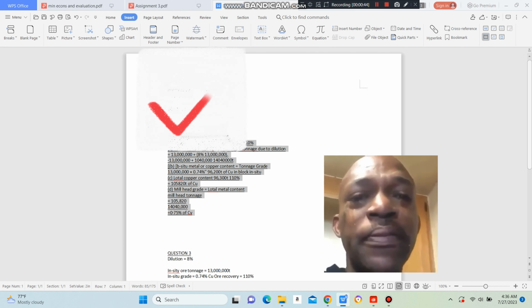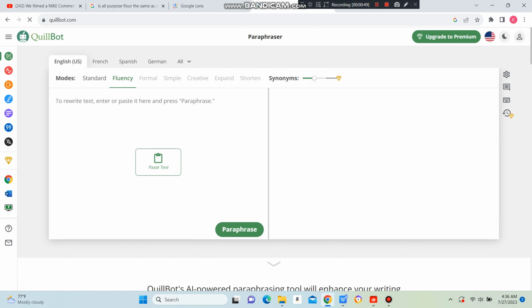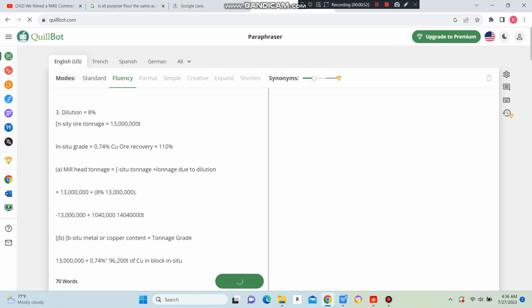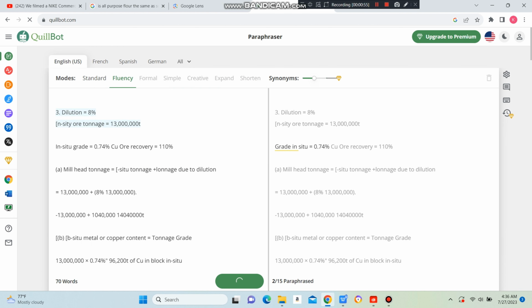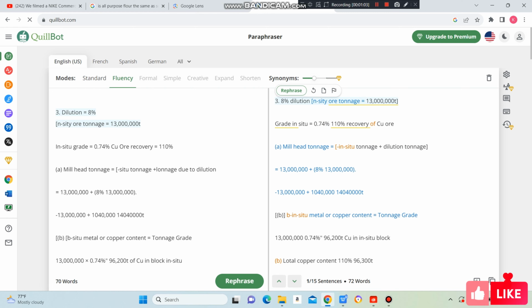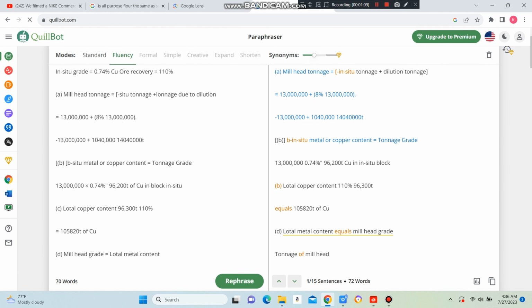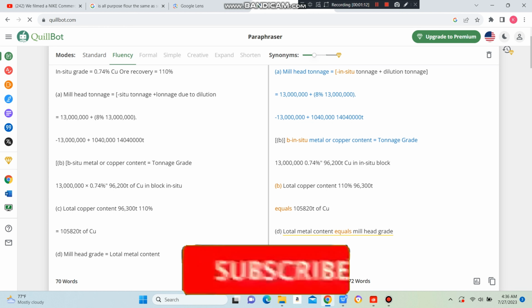So you copy the text you want to paraphrase, then you go straight into Quillbot, then paste it, then you go to rephrase. You can rephrase as many times as you want, so that you copy the final text and place it in the destination of the text.